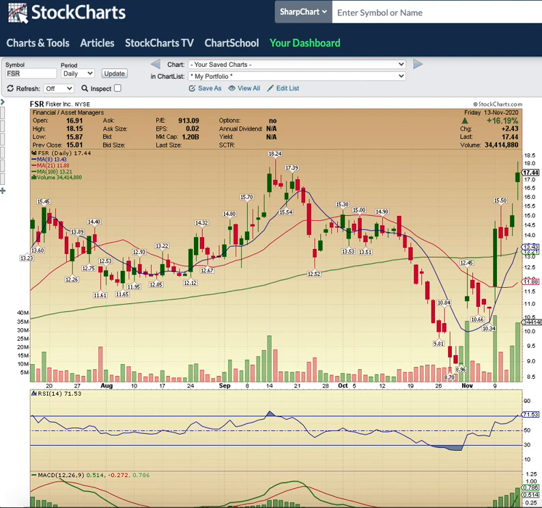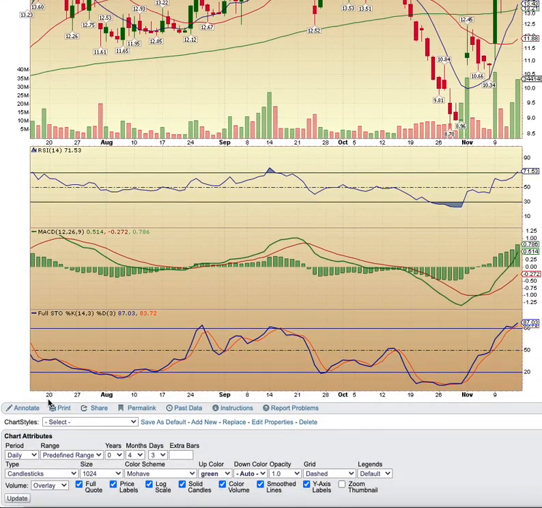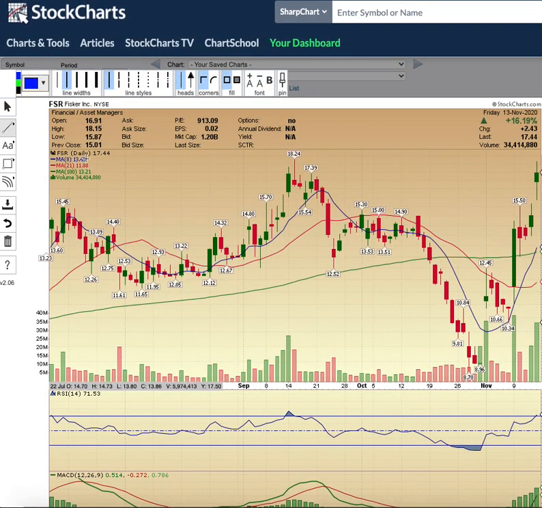Right now, for this example, I'm going to use the FSR chart, Fisker, and I'm going to use MA 8, 21, and 100 here. And then what I'm going to do is I'm using stockcharts.com, and I find this particular tool quite useful for charting and annotating.